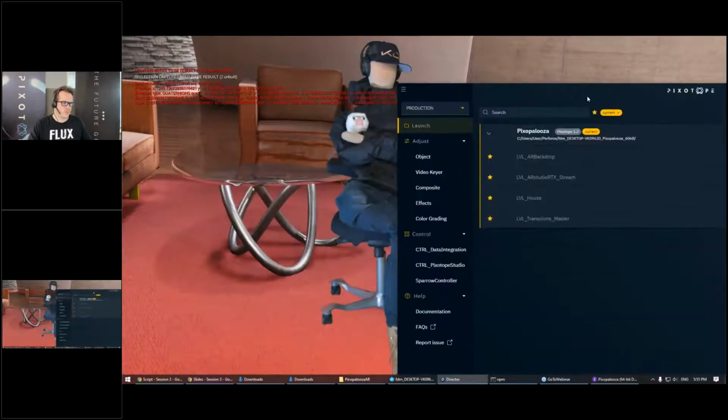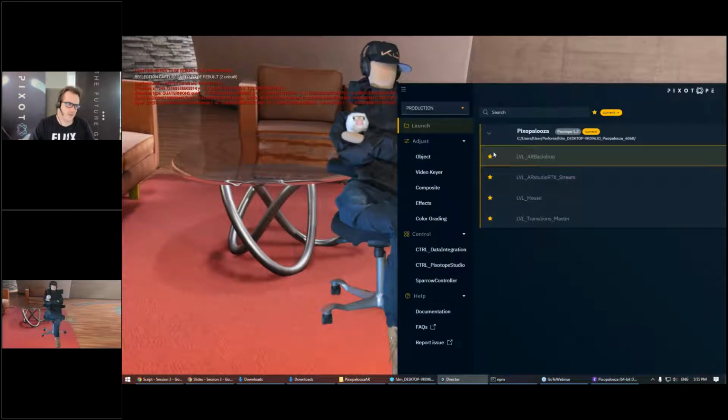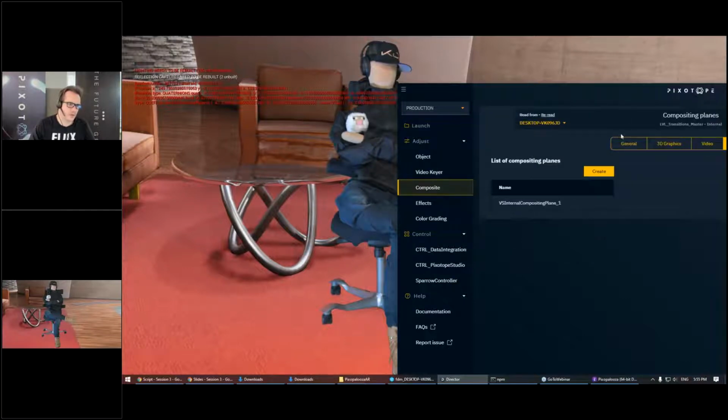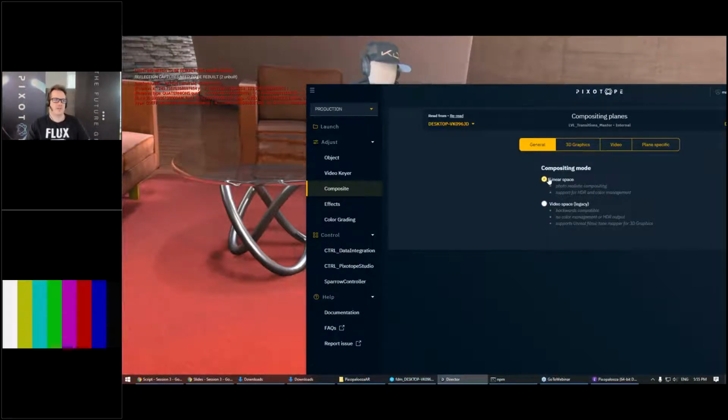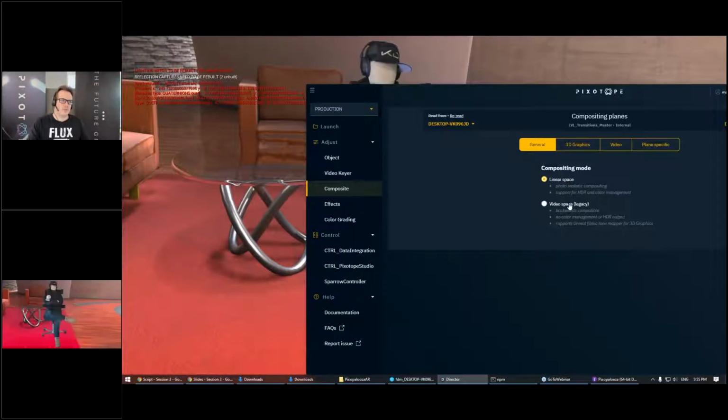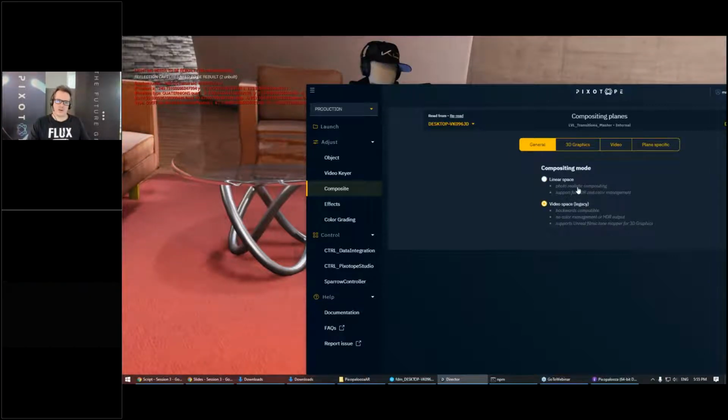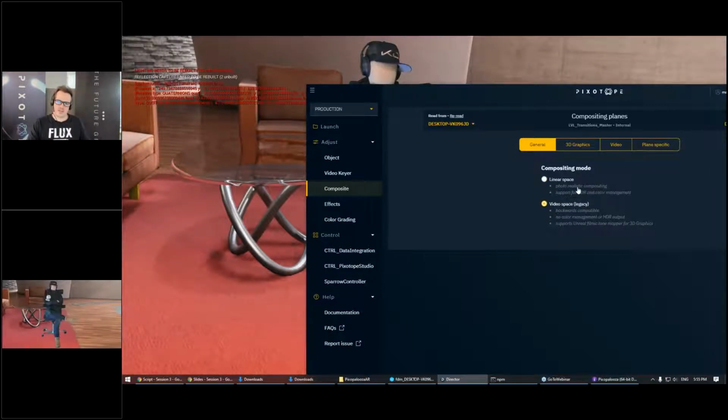So let's talk a little bit about how you can adjust your composite. So I go to Production and Composite. We can see that we are currently in video space, but coming new now with Pixel 1.2 is linear compositing space, which is way more physically accurate and looks a lot better. For now, we're just going to use video space because we are not looking at proper HDR monitors.